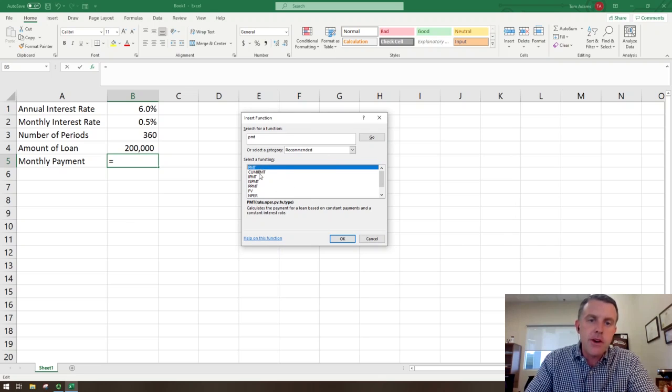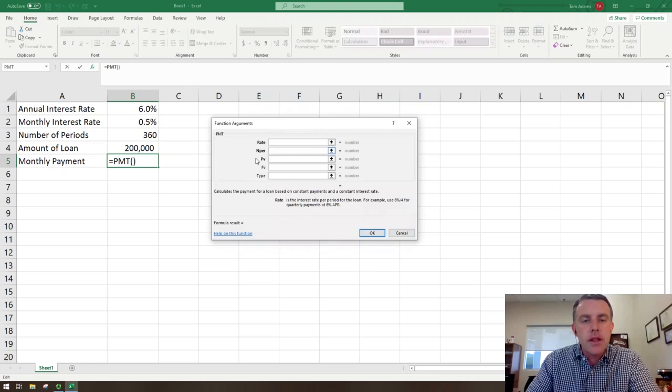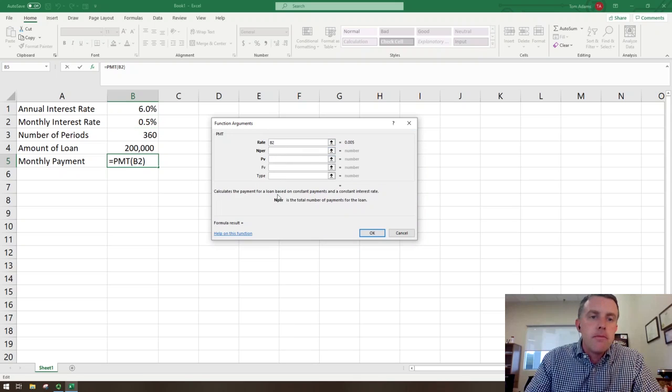So we want this time value of money function in Excel. It's called PMT. I'm going to click OK. And then it's asking us for the inputs to the calculation. So we want a rate. Remember, we're trying to calculate this on a monthly basis, so we're going to use the monthly interest rate here, which is 0.5%. The number of periods is going to be 360. The present value of the loan is $200,000.